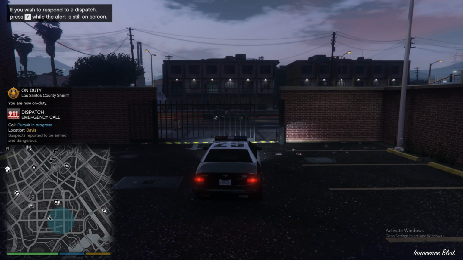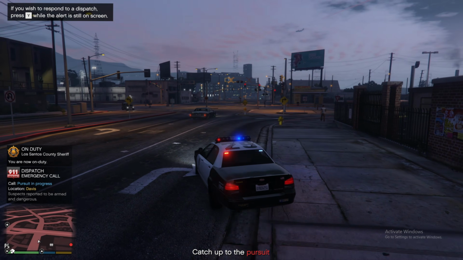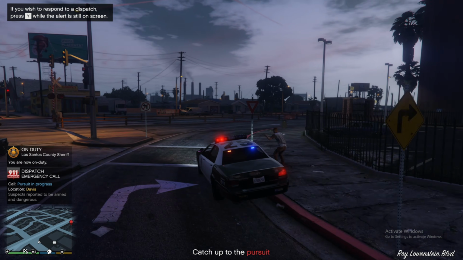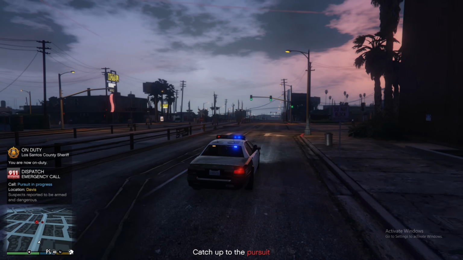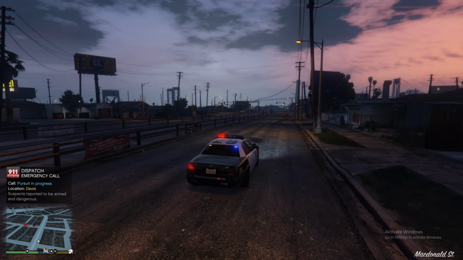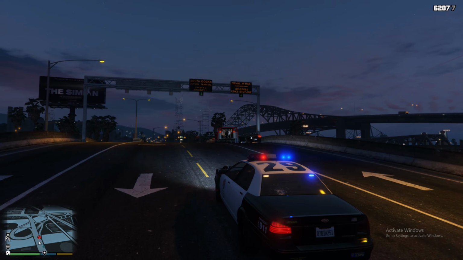Units reporting a suspect resisting arrest in Davis. Gunshots reported. All units respond. Code 99 emergency. We're already in a pursuit right now. Dispatch, purpose sight. Multiple shooters. Looks like a gang shooter.